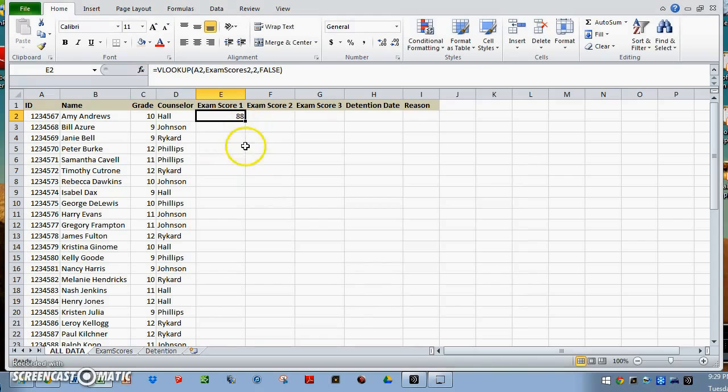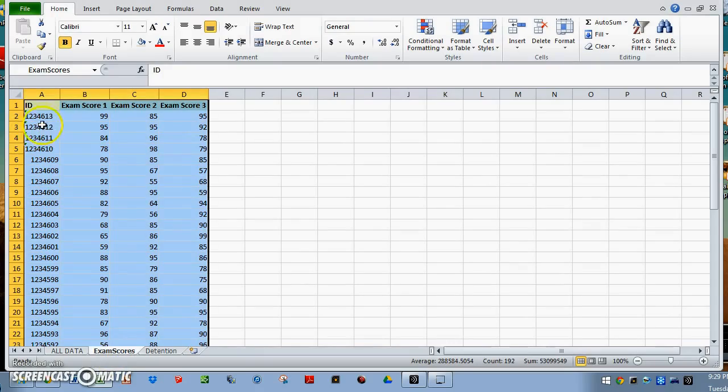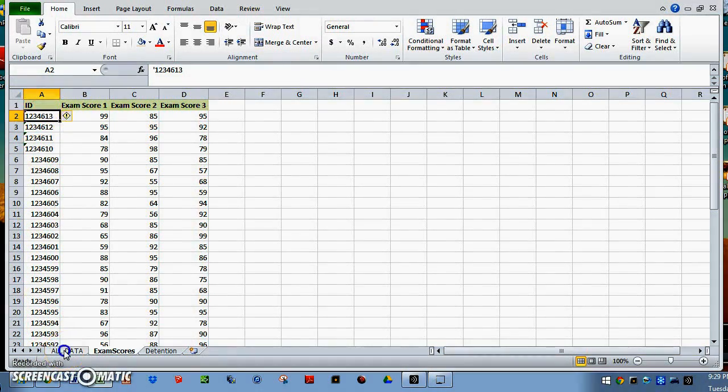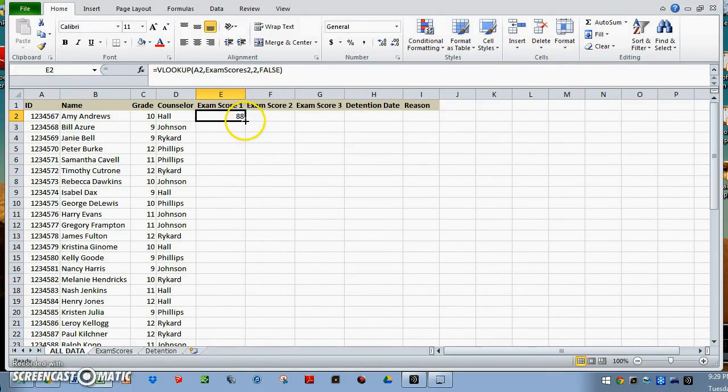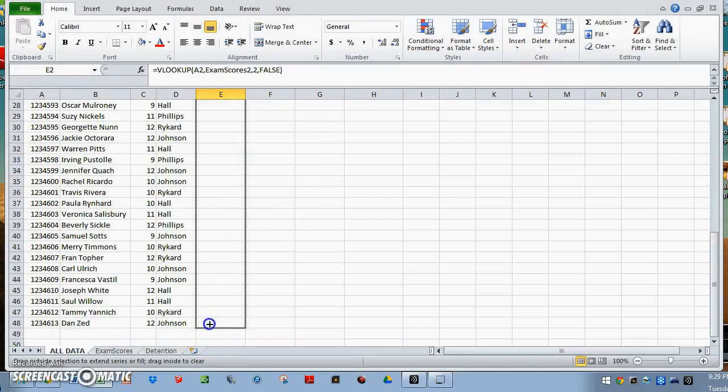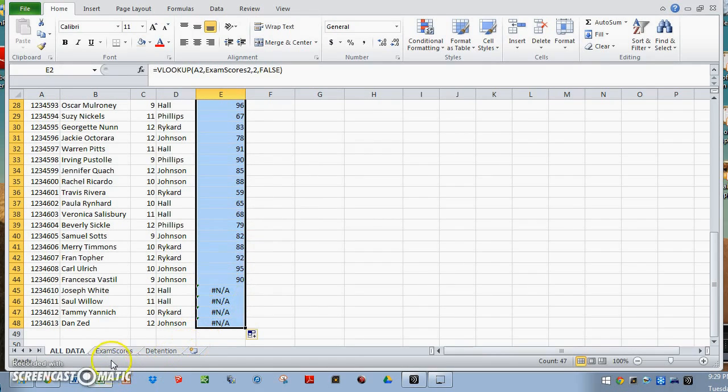Okay, great. So it came up as 88. I was actually sort of hoping that it wouldn't work because you can see here that I've formatted some of these to not be numbers. So let's go back and see if all of them work this well. I'm going to hover over the bottom right corner to get that plus sign and drag this formula down to the bottom of the list. Here are those errors.